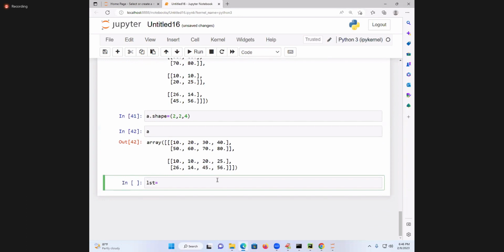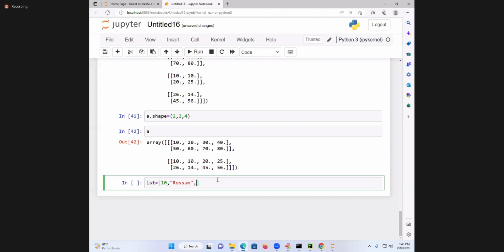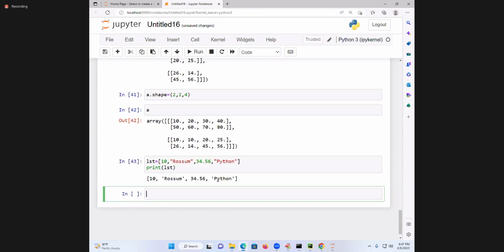LST is equal to, I will take it, 10 comma, row sum comma, some 34.56 comma, something like Python I am writing. So these are my names, some data I wrote, students. This is the data containing different types of values. So is it possible to convert into an ND array? Because array means homogeneous data. But it is containing heterogeneous data or not?